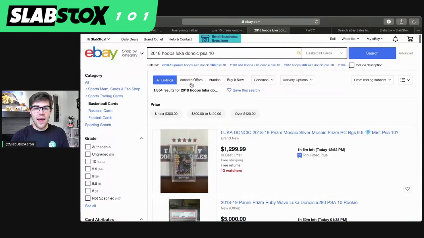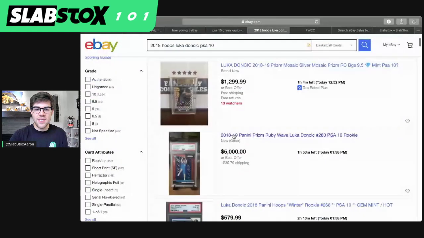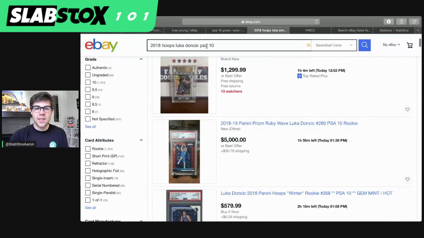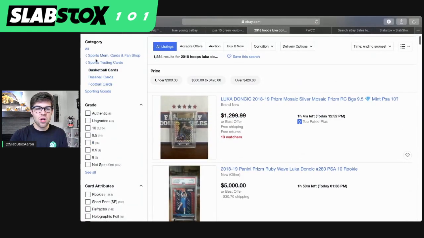But we're going to look at 2018 Hoops Luka Doncic PSA 10. So this card is actually, the brand name is Hoops. There is an NBA Hoops line from Panini, but when you search Hoops on eBay, it thinks you're just talking about basketball cards. Like there's something in there that has a match between basketball and hoops and relates them as the exact same search term. So it's going to return just every single Luka Doncic 2018 PSA 10 that returns as a basketball card category.